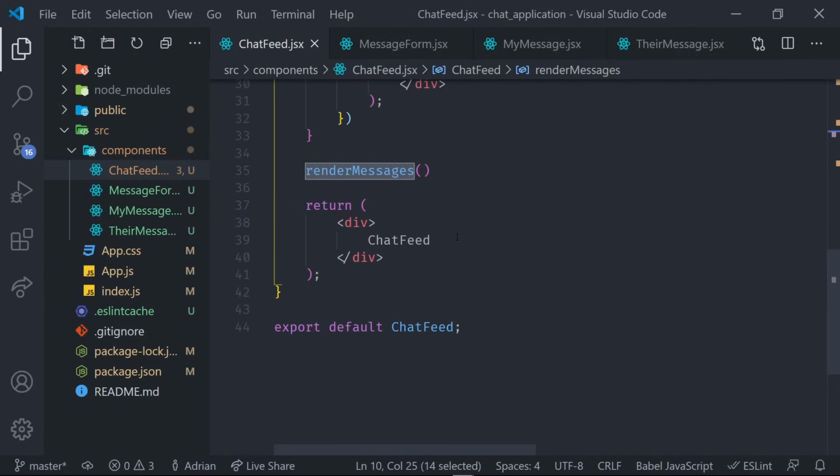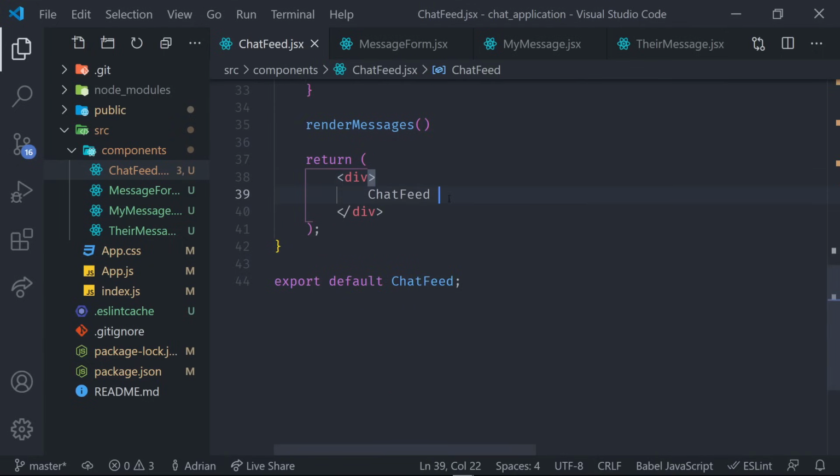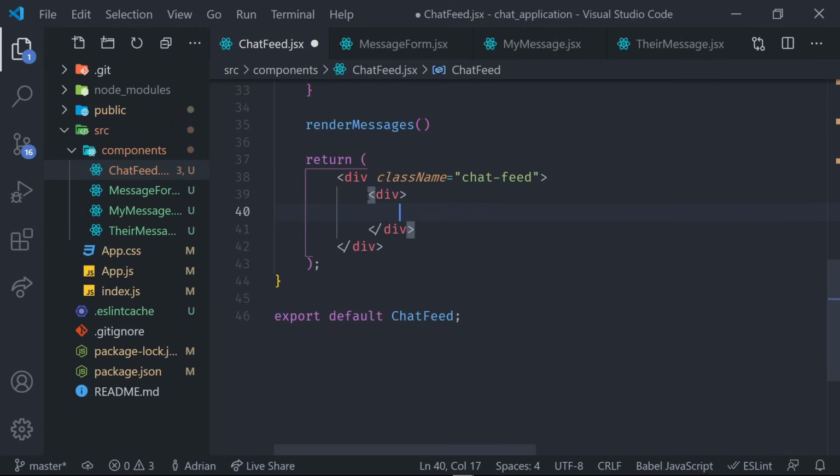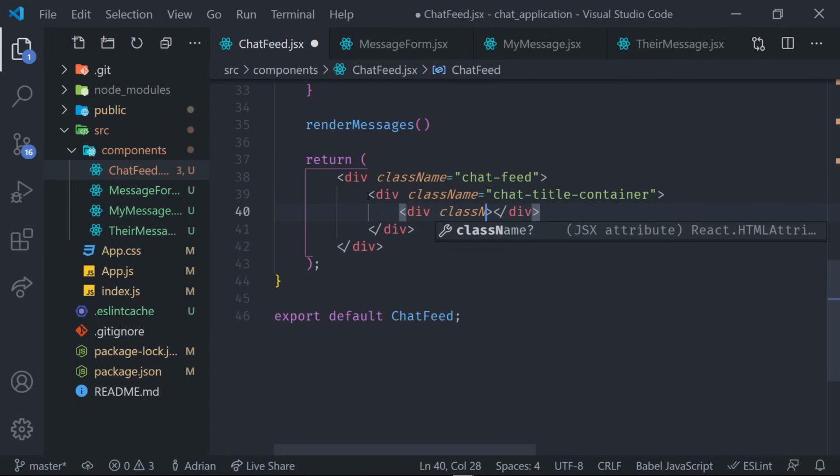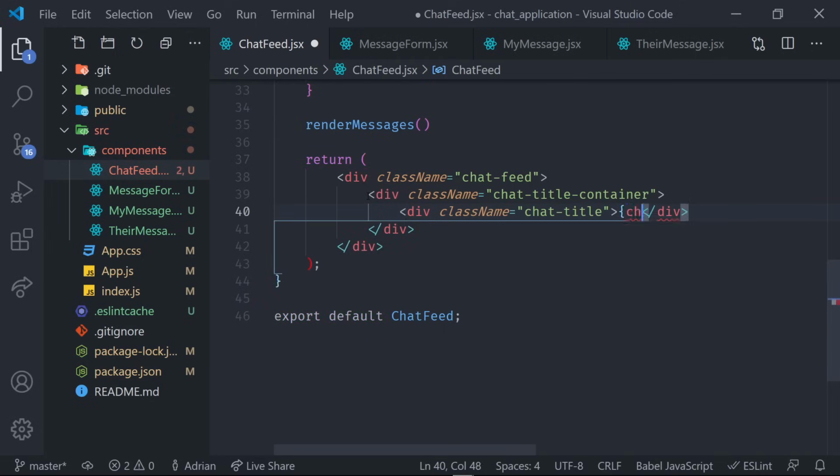Now, let's create the structure of our chat feed. Our chat feed is going to be a div, and that div is going to have a class name of, you guessed it, chat-feed. Inside of this div, we're going to have one more div. The second one is going to have a class name of chat title container. Inside of that container, we're going to have one more div, which is going to have a class name of chat-title. And this is going to be the div where we're going to render our title.